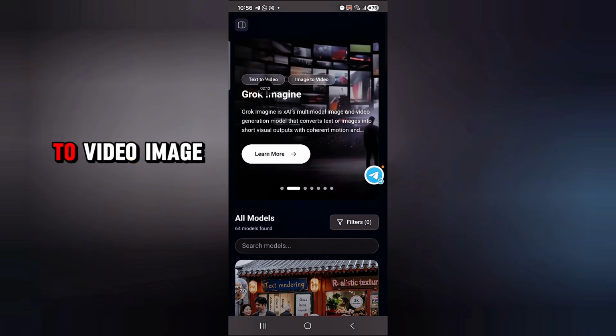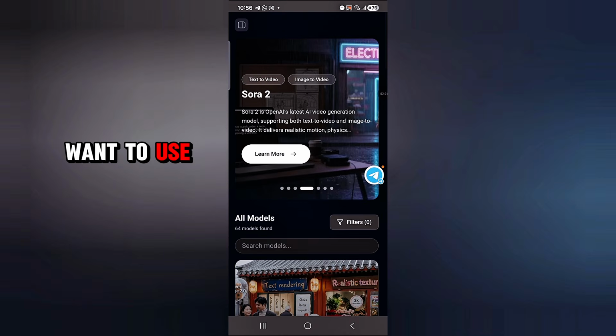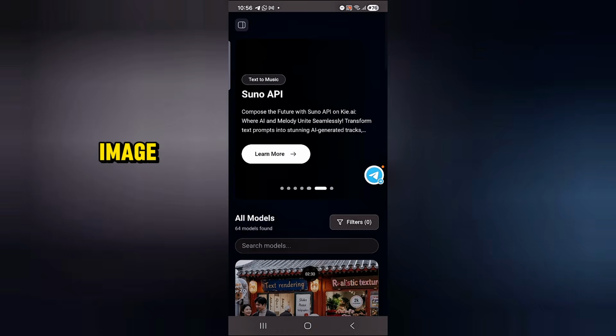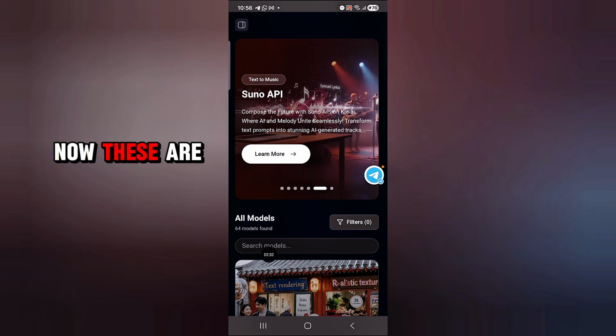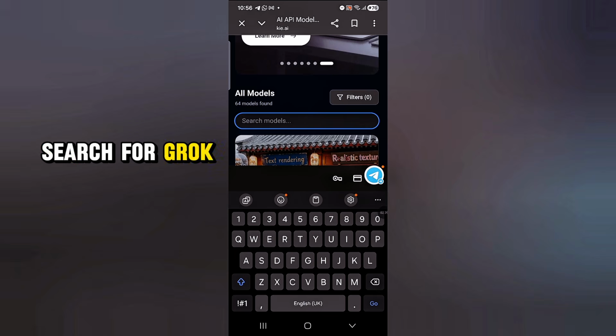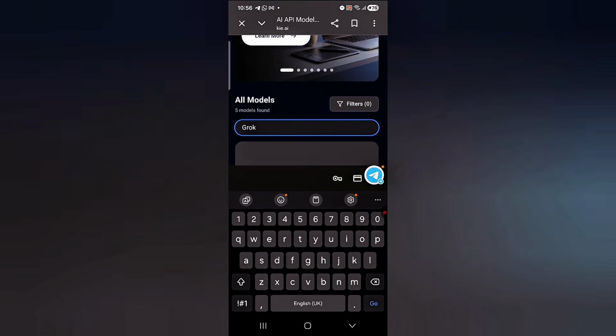You can create text to video, image to video. Okay, text to video, where you input your text and generate video, and you can create image to video in case you want to use your images to generate your video. Okay, so for this we are going to be doing text to image. Now these are all the models, so you can type in here to search for Grok AI. Search for Grok AI model. Grok.